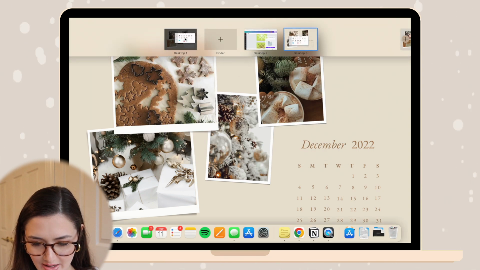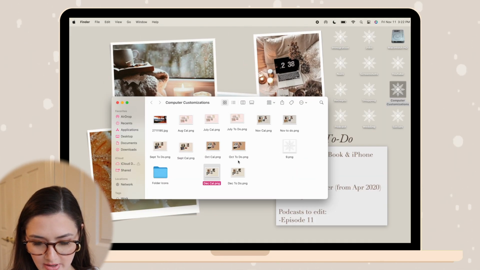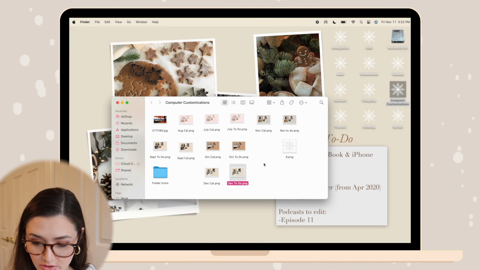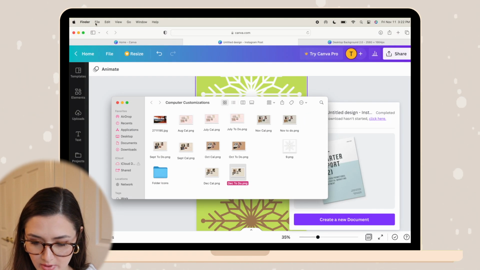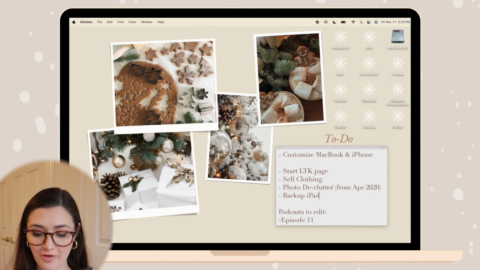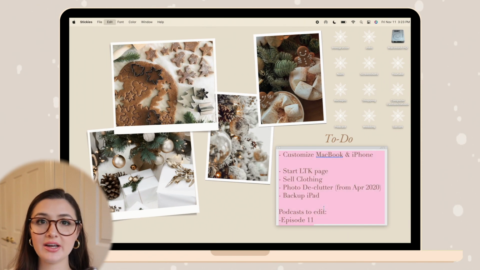And I'm gonna drag that Finder window into my first desktop and do the exact same thing with my to-do, as well as my third one here. Beautiful, so perfect. So as you can see, the sticky font color is a bit different because it was from what I had before.